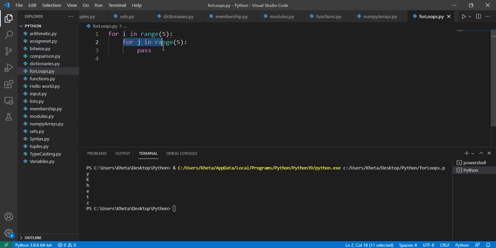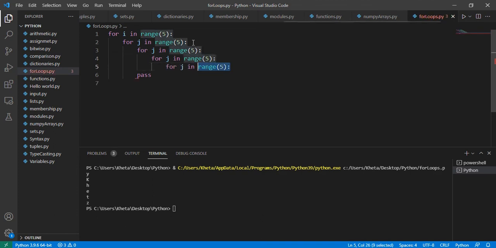Now, in there, instead of having a print statement or any other statement, we have another for loop. So this is a for loop inside a for loop, and you can continue for as long as you want. You can have another one, another one, another one. Just that it won't always make sense to do that.